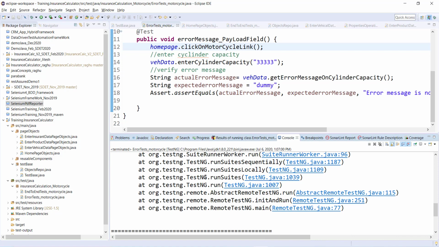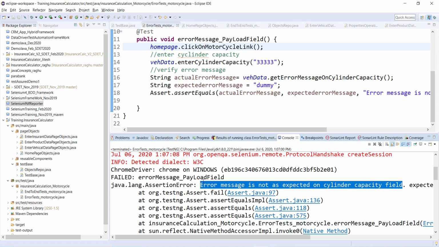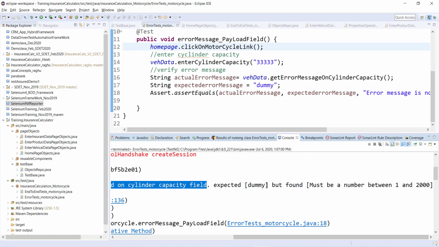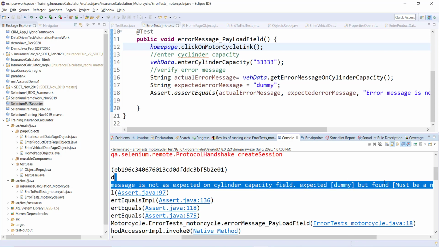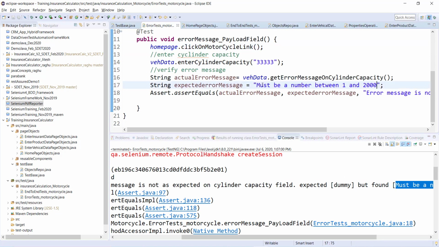and there should be an assertion error. Yeah, and you see there is the assertion error. It says error message is not as expected on cylinder capacity field. So this is the custom message that we have added. If you do not add this message, then you will see only this kind of output: expected is this but found must be this. So I will not be able to understand on which particular field we got that error. That's the reason I prefer adding custom messages. All right, so this should be my actual expected message basically. And if I run it now, it should give me success.